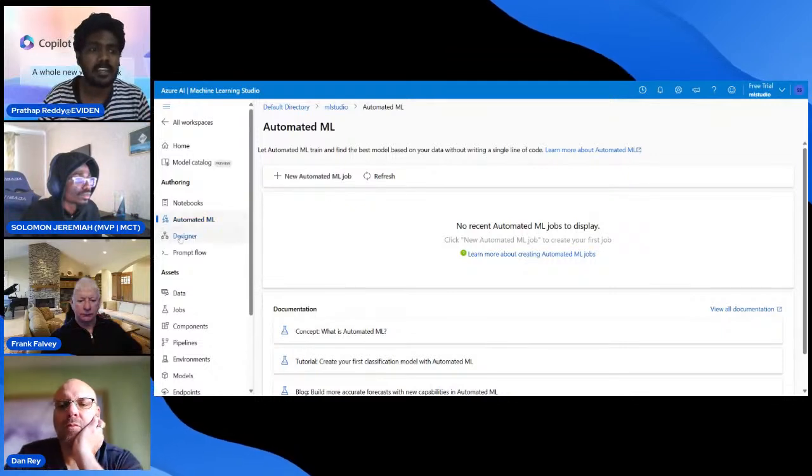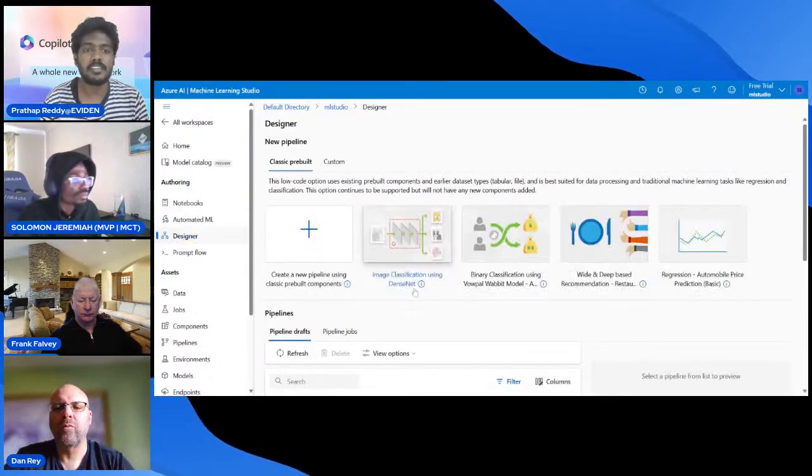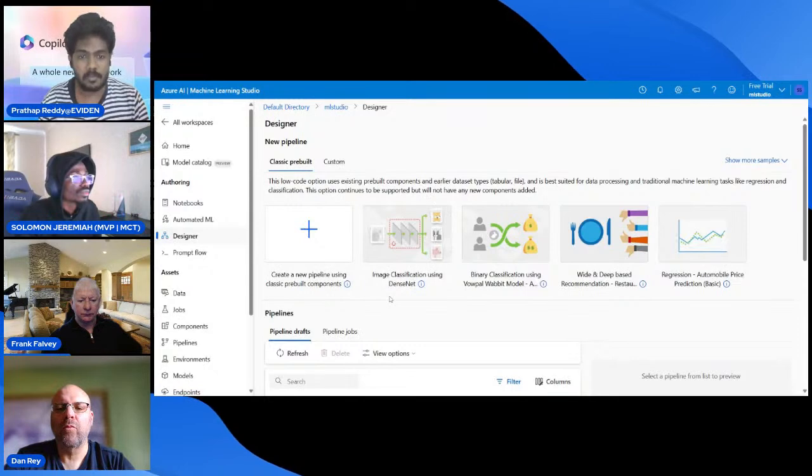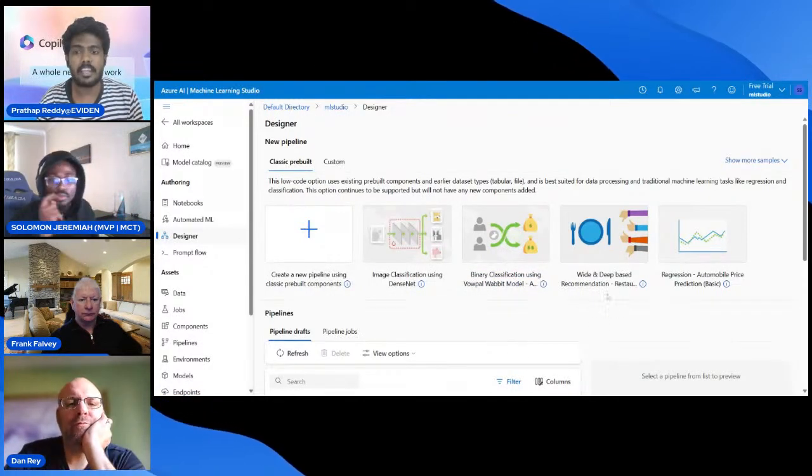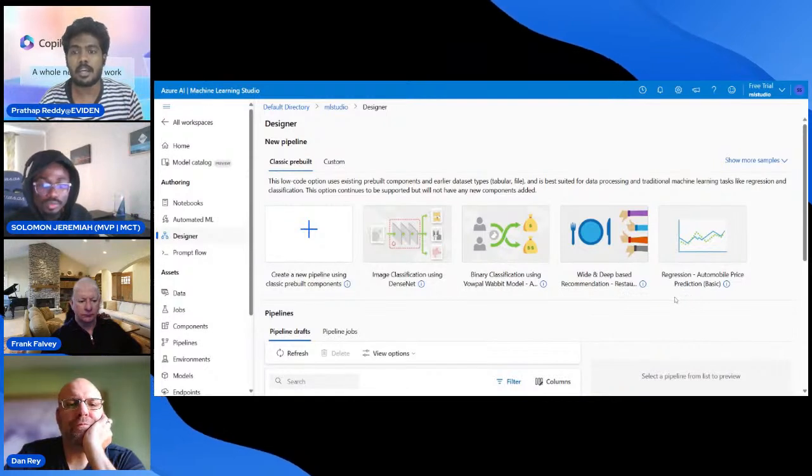And designer as well. We have the machine learning designer. You can go for image classification, binary classification, wide and deep based recommendations, regression, or prediction based.